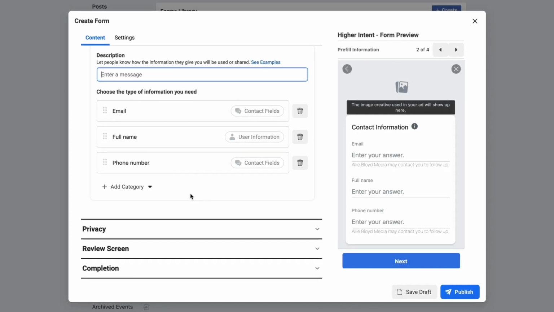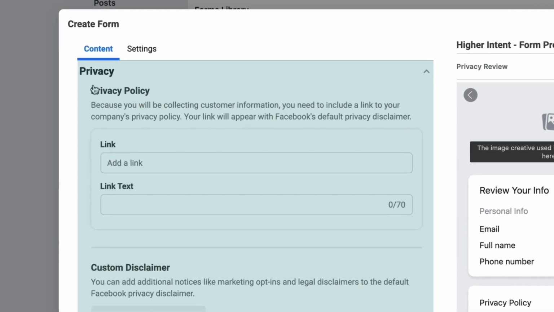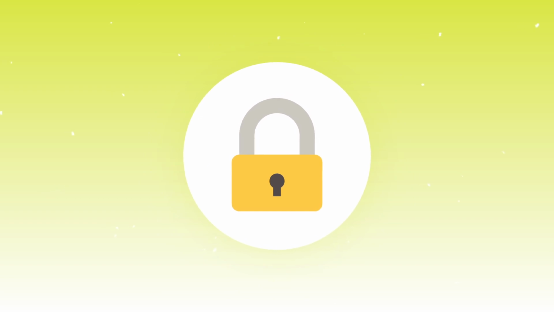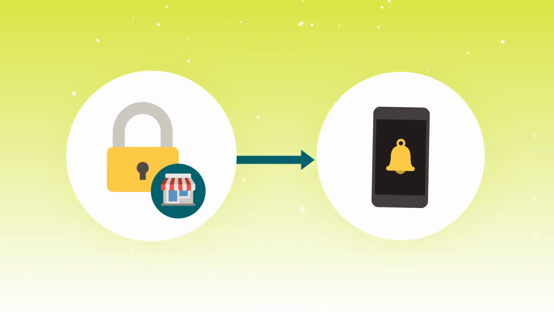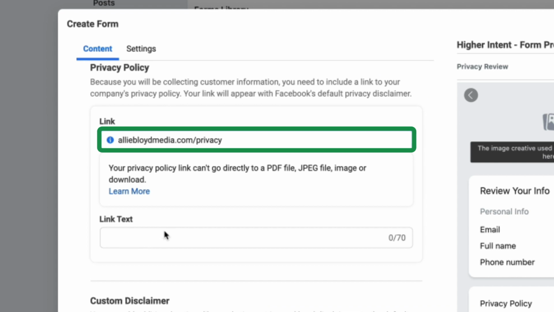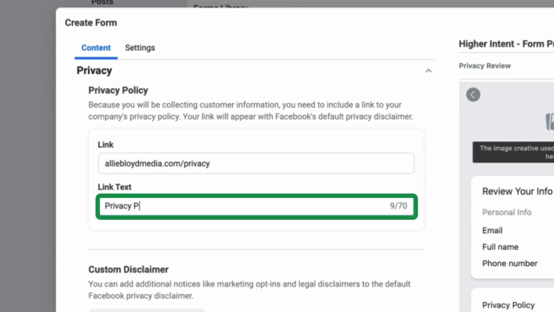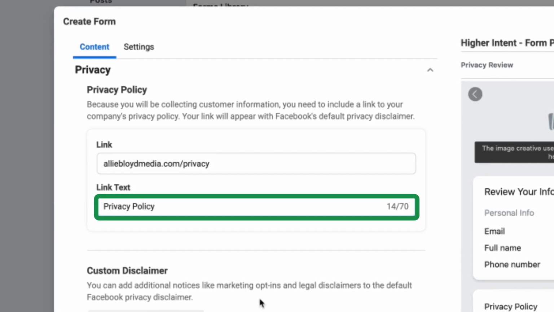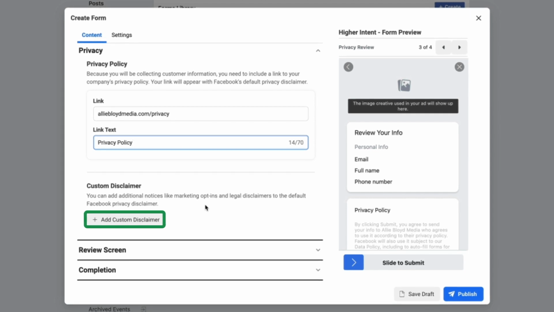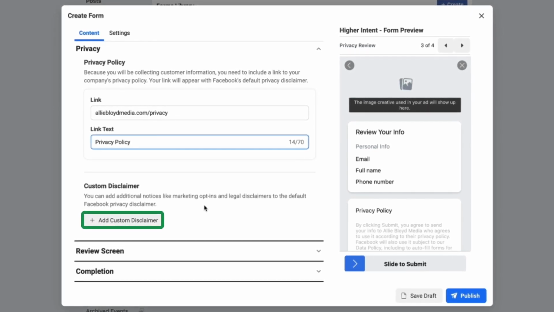After we've added our questions, we want to go down to the privacy policy. If you are focusing on text message follow-up, you have to have the appropriate privacy policy that covers your business and gives you the permission to do that. So it is going to require that you add a link to your website. You can add a custom disclaimer, but I would only do that if you are legally required to do so. Otherwise, it's really just gonna distract from the ultimate goal.